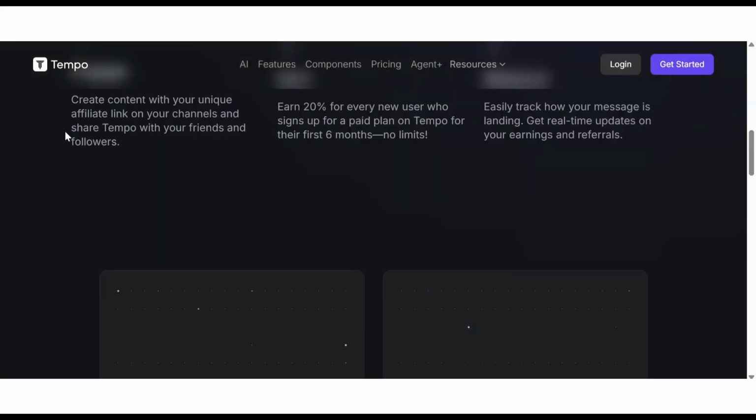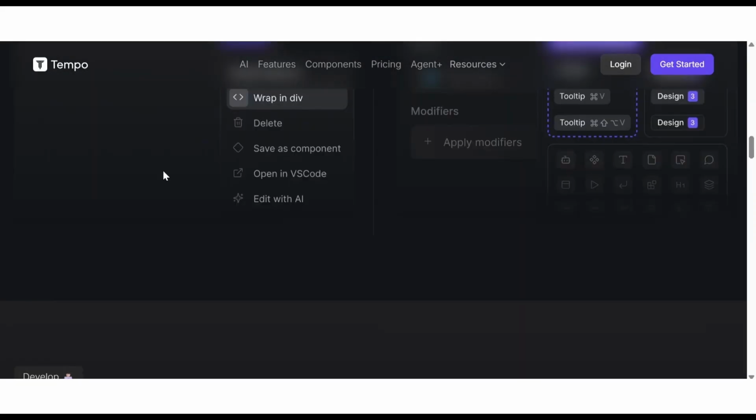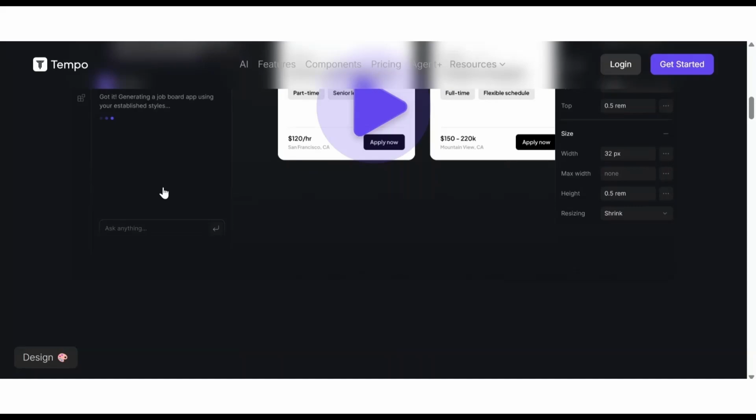So in conclusion, Tempo redefines visual development for React. It's design forward, code clean, and AI powered, a rare combo that efficiency-minded teams will love.